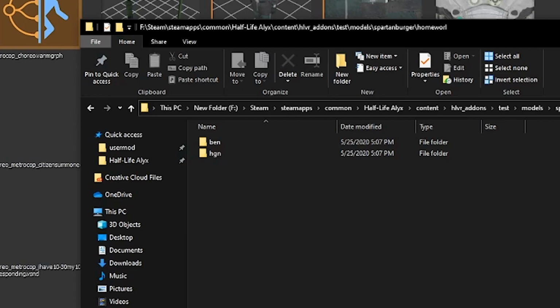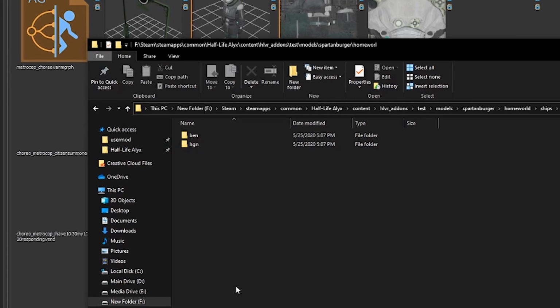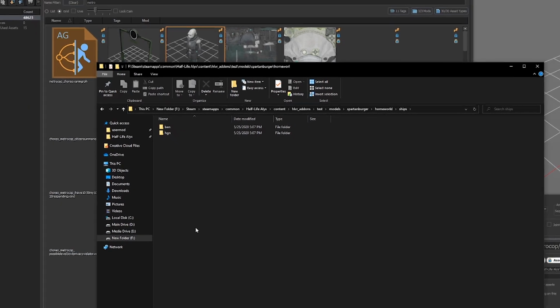Now for actually porting models. This process is super simple as long as you have mesh files that the engine can read. Source 2 is compatible with FBX, SMD, and DMX files, so the first step is making sure that the model you want ported is in one of those formats.